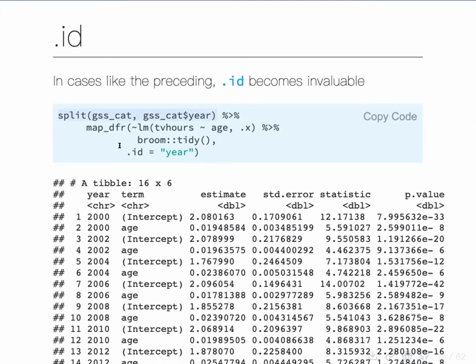So what I can do is just add this .id equals year argument, and then that gets added to my data frame. So these are the coefficients for the year 2000. These are the coefficients for the year 2002, etc. Okay, and this is now much more helpful, right? I have a data frame of coefficients by year where I can very clearly see where they're from. And I could actually do things like plotting where I'm including year to facet by or something like that, right? Does that make sense? Questions on that?